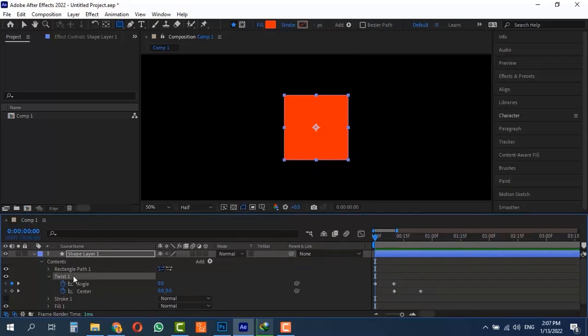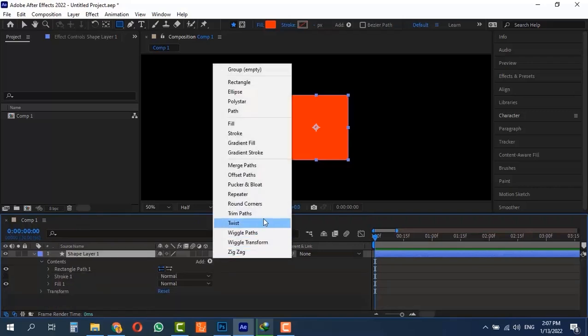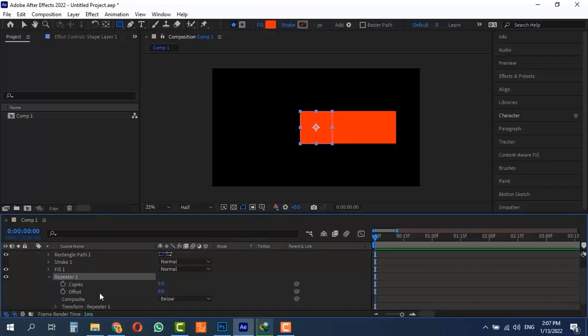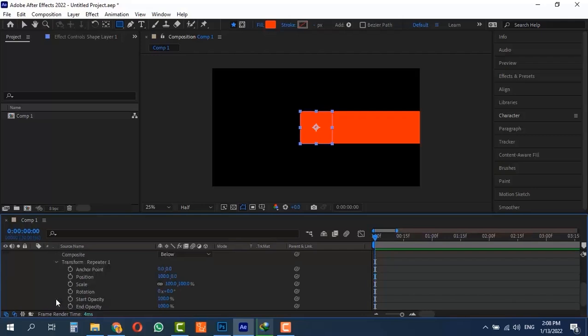I delete this effect and select the Repeater effect. Repeater effect is used to copy the shape and animate it, which is a useful effect. Specify the number of shape copies in the Copies section that you can increase or decrease. If you pay attention to this part, the Repeater effect has a Transform option, which is different from the Transform of the shape layer.